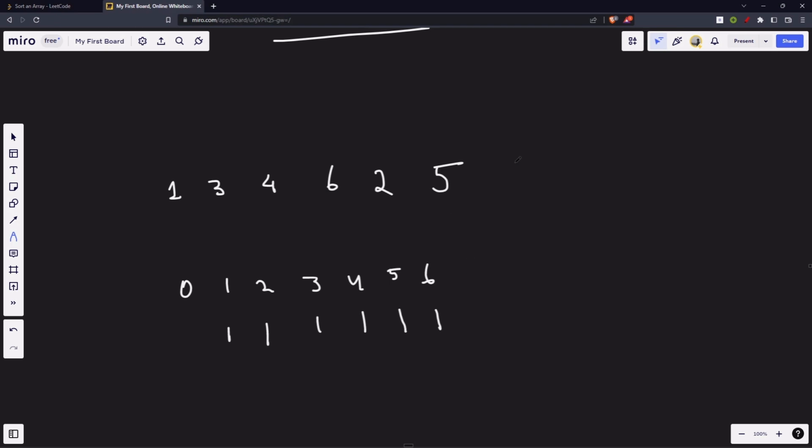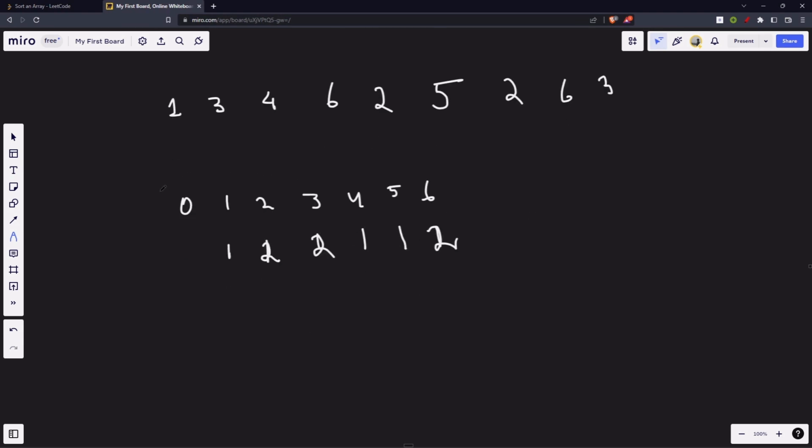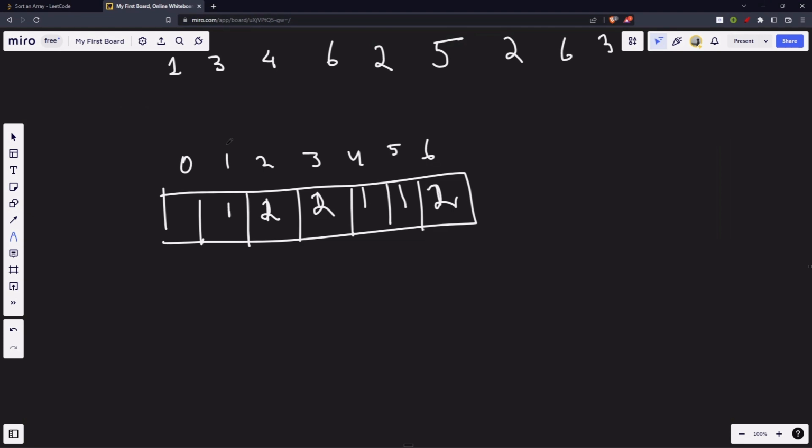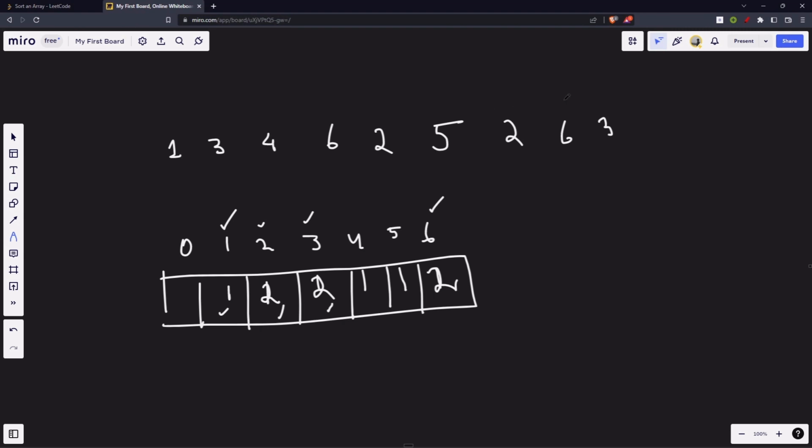Let's say we have some more numbers. Let's say a 2 again, 6, 3. In that case the frequency of 2 is 2, 6's frequency is 2, 3's frequency is also 2. Now what does this mean? This means that 1 has occurred one time, 2 has occurred two times, 3 has occurred two times, 4 one time, 5 one time, and 6 two times. These indices are the elements in our given array.